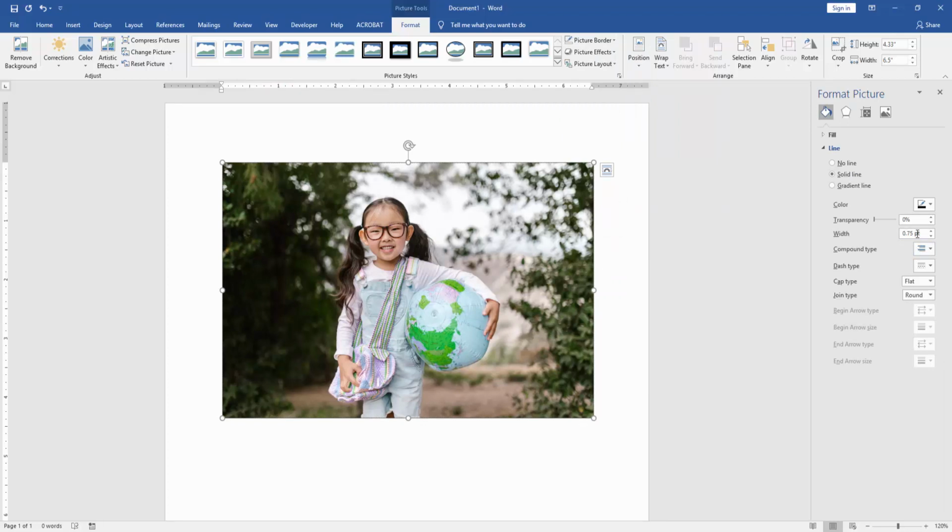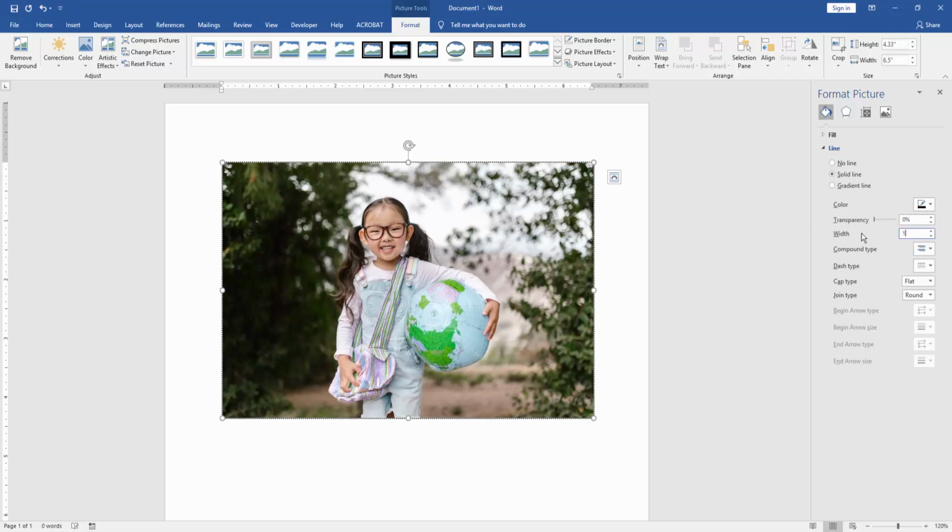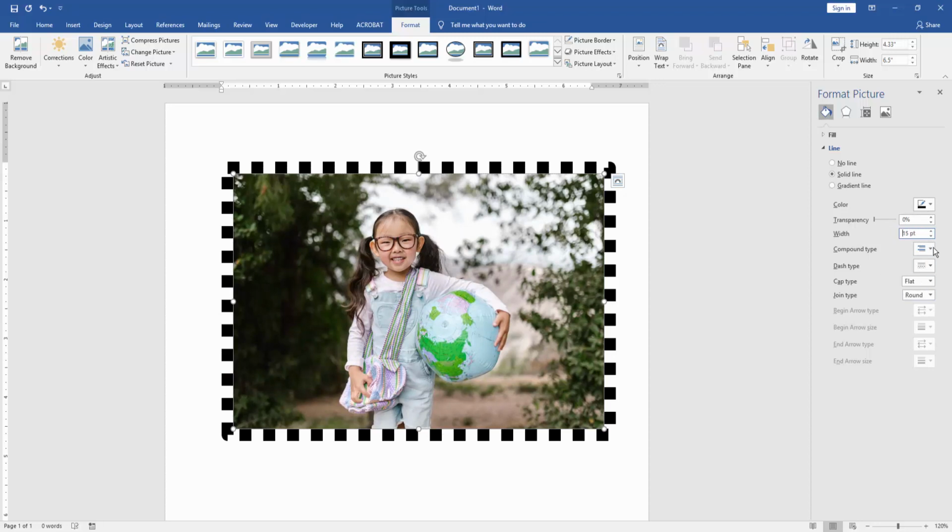Now increase the border thickness. You can change the dot border. You can also change the border color.